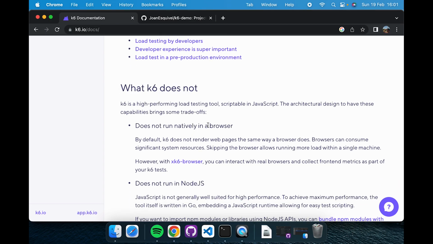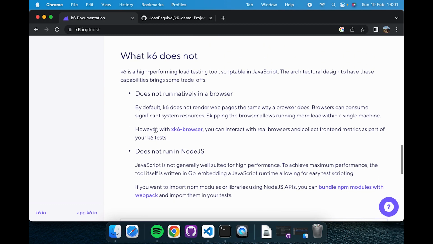K6 doesn't run natively in a browser, right? That's so important to know. However, with the xk6-browser tool, you can interact with real browsers and collect front-end metrics as part of your K6 tests. All right, that's important. And also, K6 doesn't run in Node.js. To achieve maximum performance, the tool itself is written in Go. That's important, right? Embedding a JavaScript runtime allowing for the test scripting.